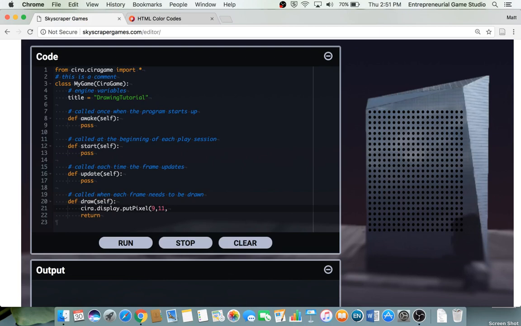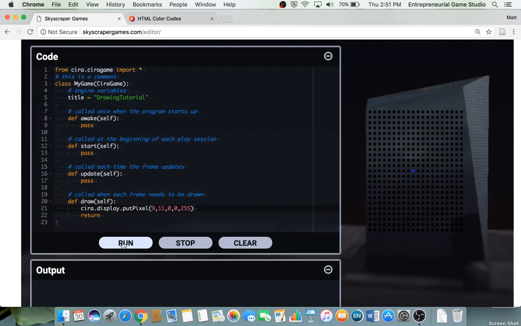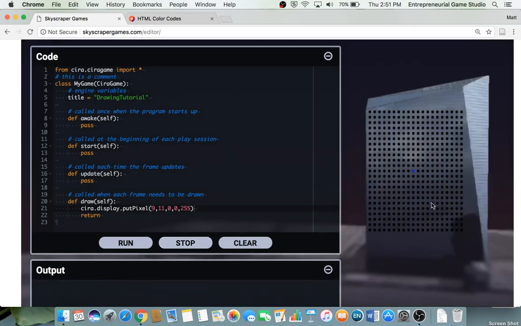Then the last 3 are going to be red, green, and blue values. So these have to be numbers between 0 and 255. If you have a 0, that means none of that color is present. If you have a 255, that means it's as much of that color as you can get. So I'm going to make red 0. I'm going to make my green 0. I'm going to make my blue 255. And when I click run, this should give me a blue dot right there, almost in the middle of the screen. All right? And so that's it for Quick Start Lesson 1. We're just drawing a blue dot in the middle of the skyscraper.